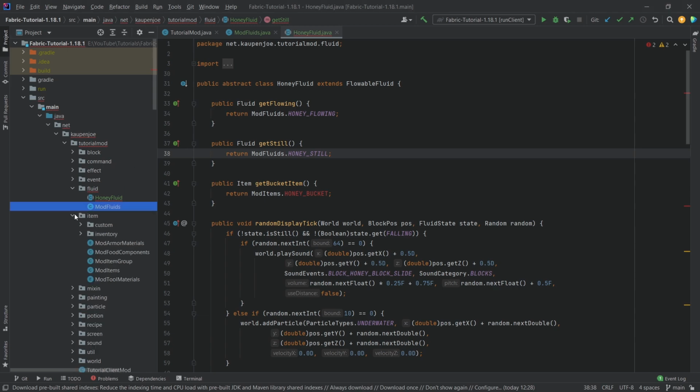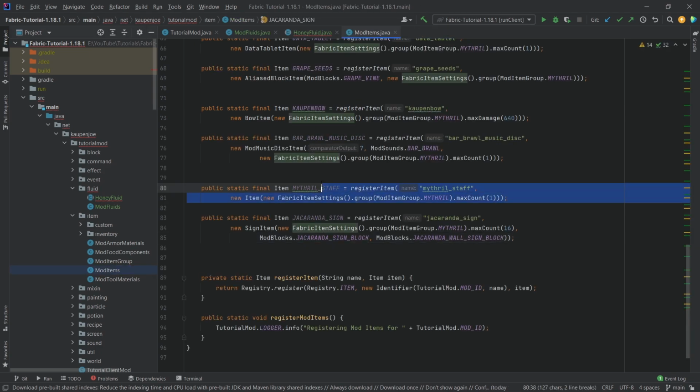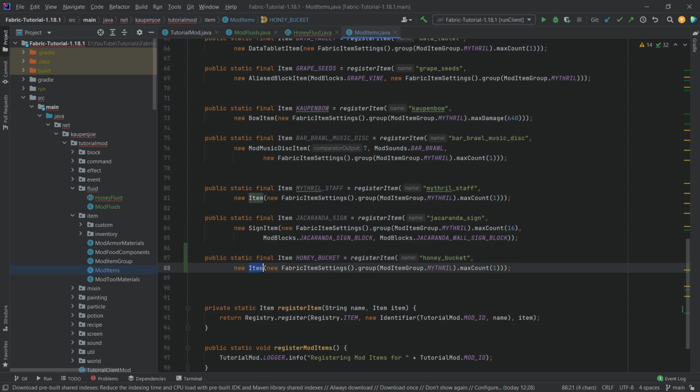Let's go into the item package right here, mod items, actually. There you go. And let's just copy over the mithril staff for this. This is going to be the honey underscore bucket. And same right here, honey underscore bucket. And this is going to be a bucket item right here with the first parameter being mod fluids dot honey still. So we want the still fluid right here. And then the rest is actually going to be fine.